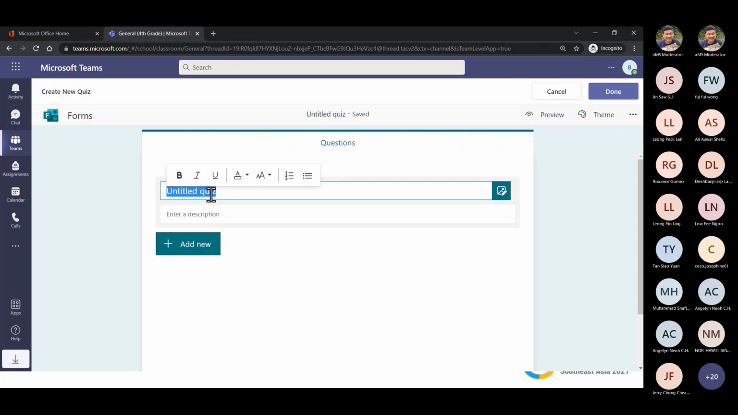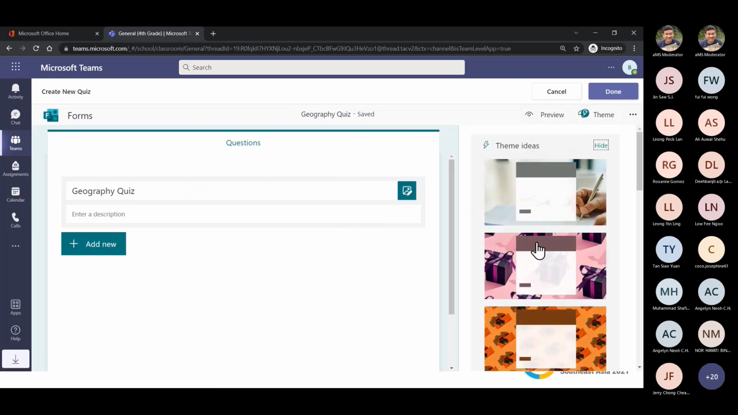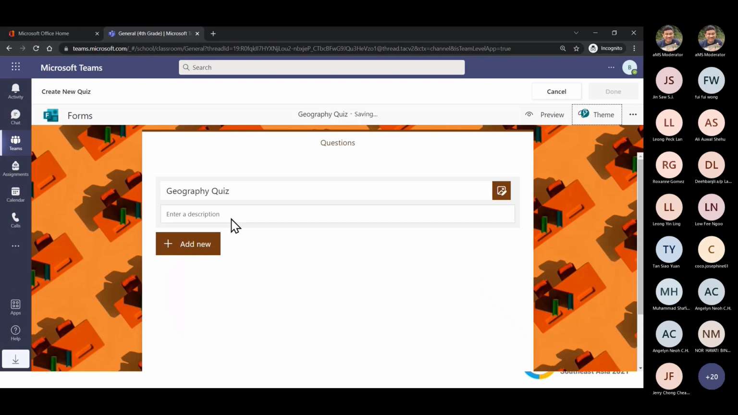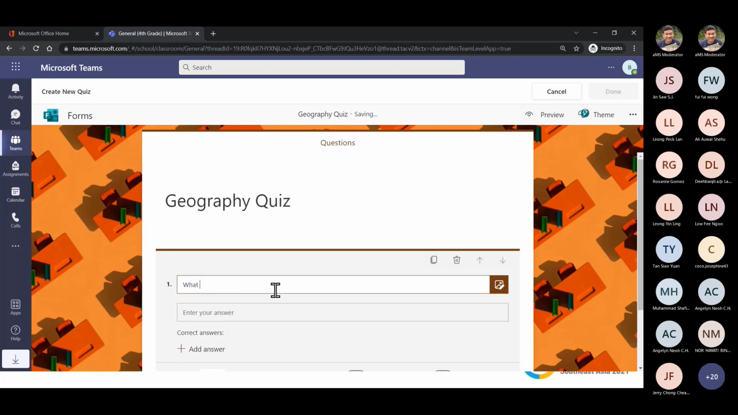So I'm going to add my title. I could call this Geography Quiz. I could add a description. I could add an image in here if I wanted to, or change the theme to make it a little bit more fun for my students. I could choose to then ask questions. So do you want to do multiple choice or text or a rating? Let's do text, and let's say, what is the capital of France?